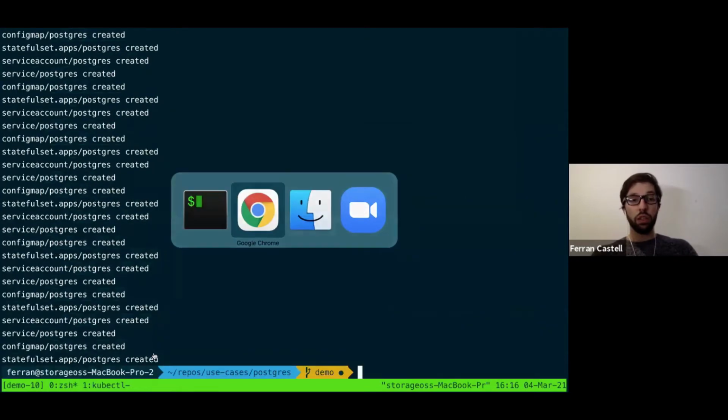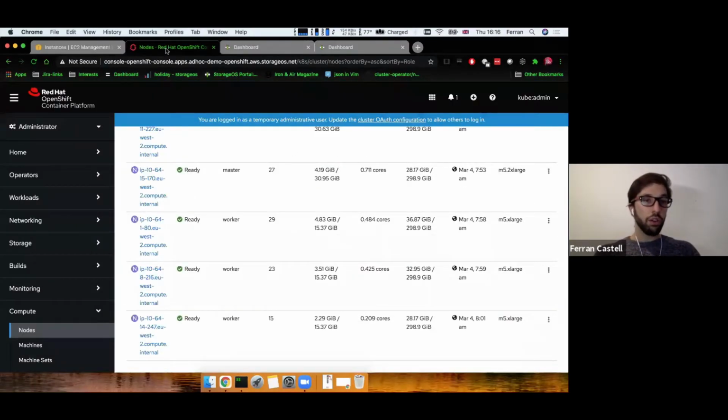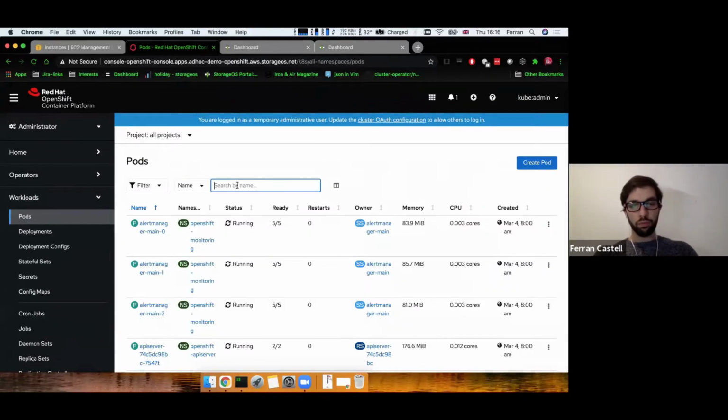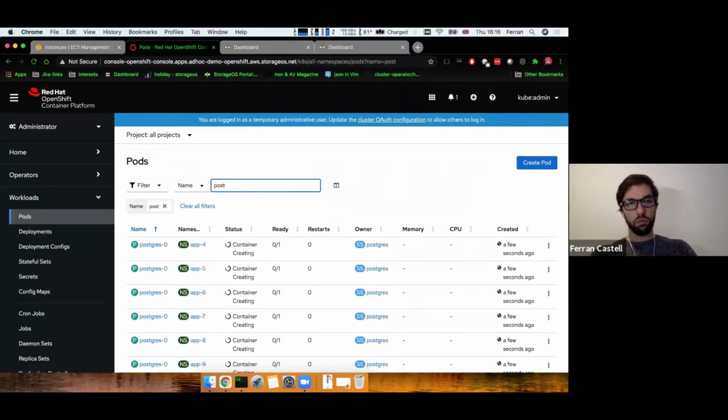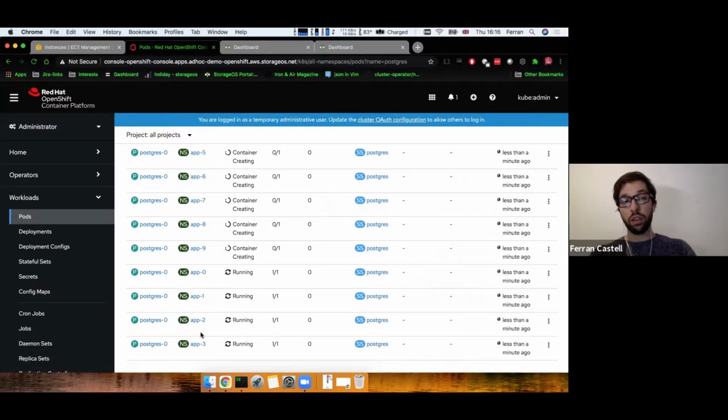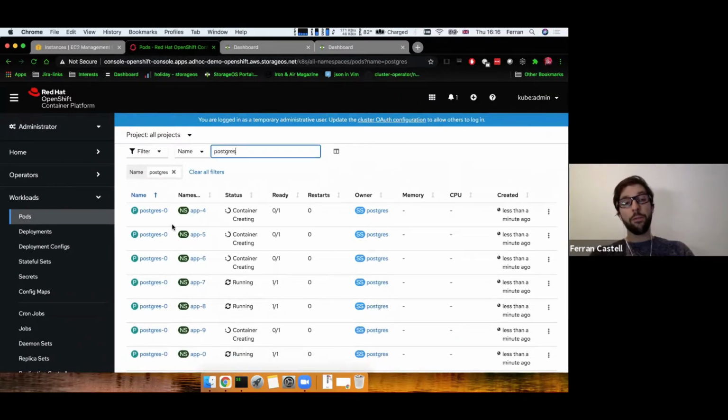Let's have a look in the OpenShift UI, which is actually great for this kind of operations: workloads, pods, projects. So we can see that the Postgres applications are already starting. Some of them are already started. And because this is declarative, and again, we want something that is automatable, the names are the same.